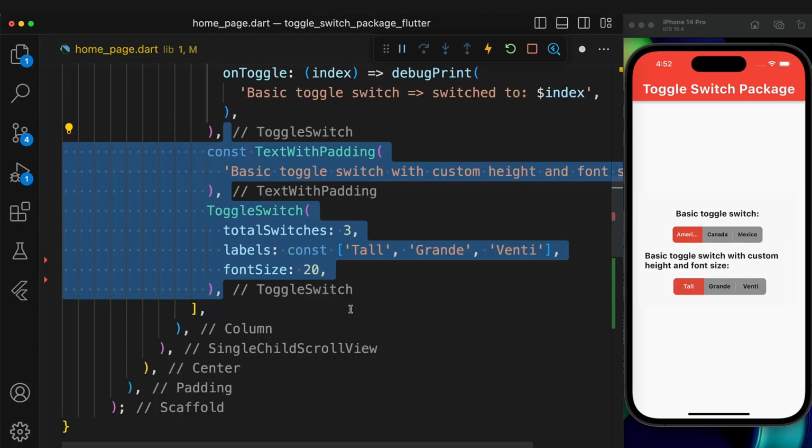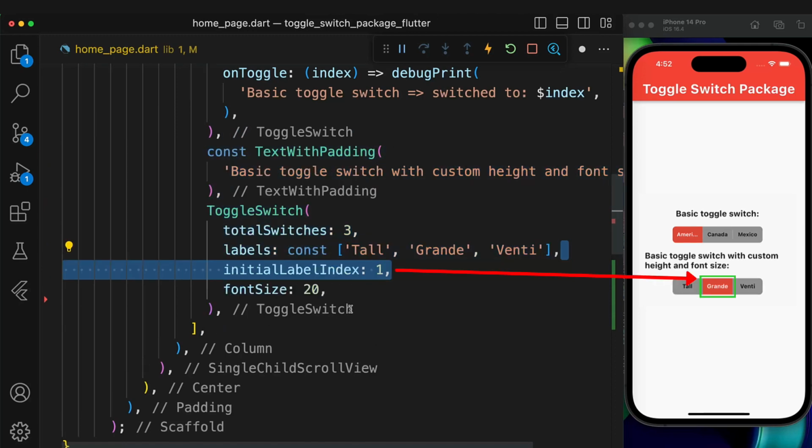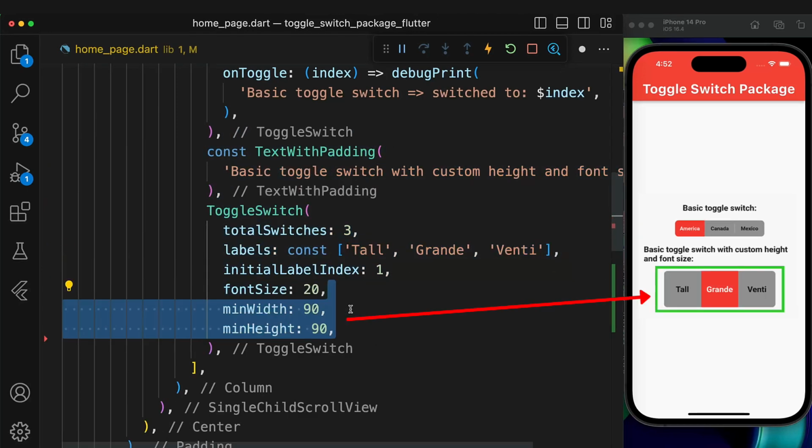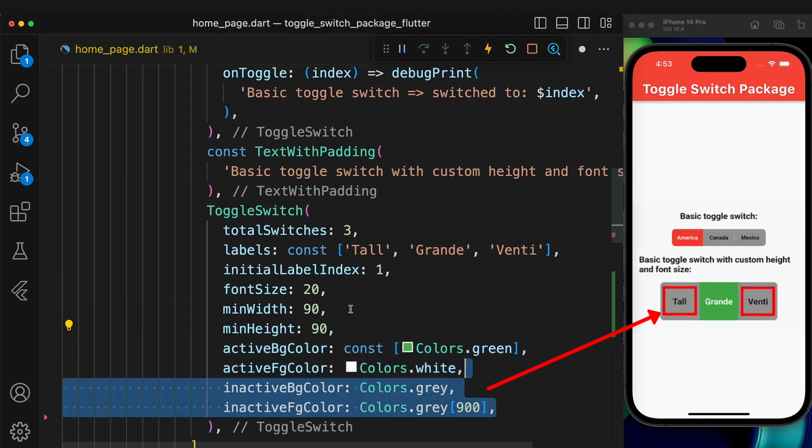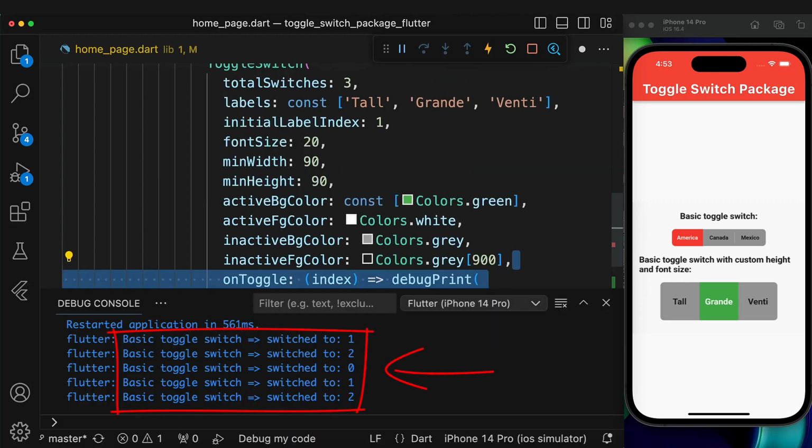Next, let's create another toggle switch with a custom height and font size. Let's set the initial label index to 1, minimum height and minimum width to 90. They change the height and width for the switch. Active BG color and active FG color are background and foreground colors for the active switch respectively. Similarly, inactive BG color and inactive FG color are background and foreground colors for inactive switches respectively. For the onToggle callback function, we will print the index for every toggle switch like here.